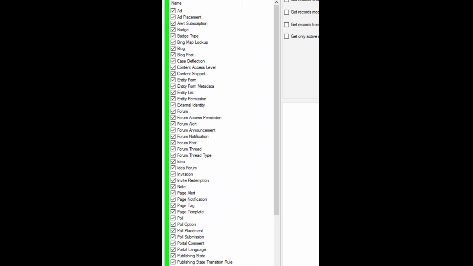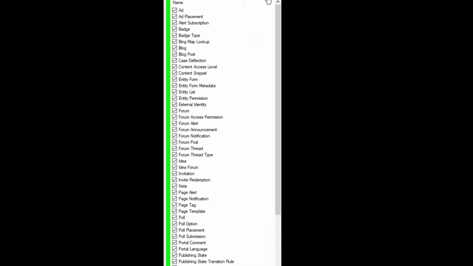Now I have noticed in my projects that there are a couple of entities that cause a few problems. Particularly the forum notification, I've noticed, sometimes causes issues, the page notification, and also the invitation record. So I'm going to unselect those from moving the portal data. We don't need them anyway, but it's just good to unselect them.